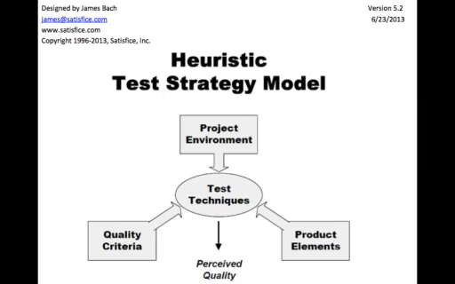Fantastic. If you're not aware of the heuristic test strategy model, I encourage you to go and have a look. It's on the Satisfice website. To me, this is a great document, a great starting place if you want to look at possible ways of developing a more heuristic, more flexible testing strategy. And download it. It's a fantastic website. Lots of free information, lots of thoughtful ideas there as well to look at.